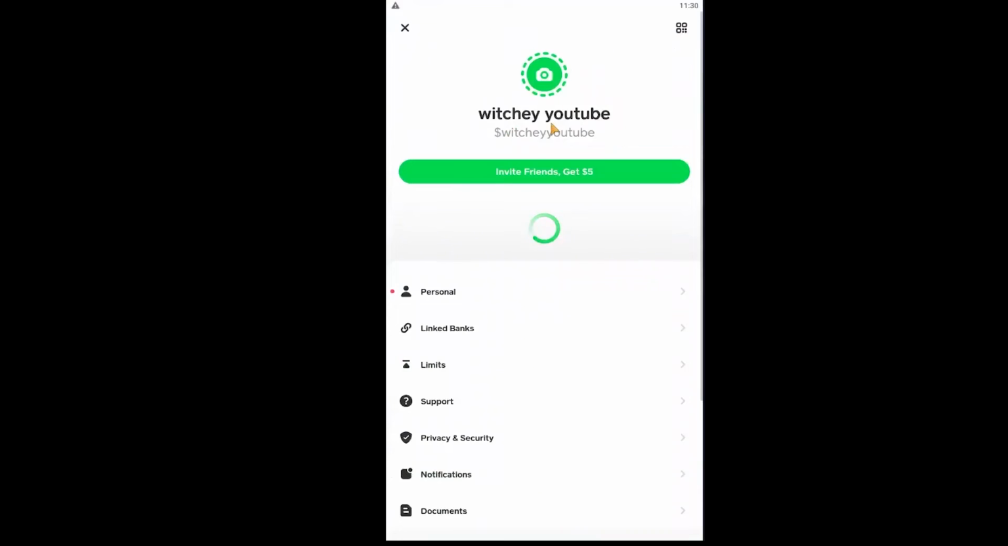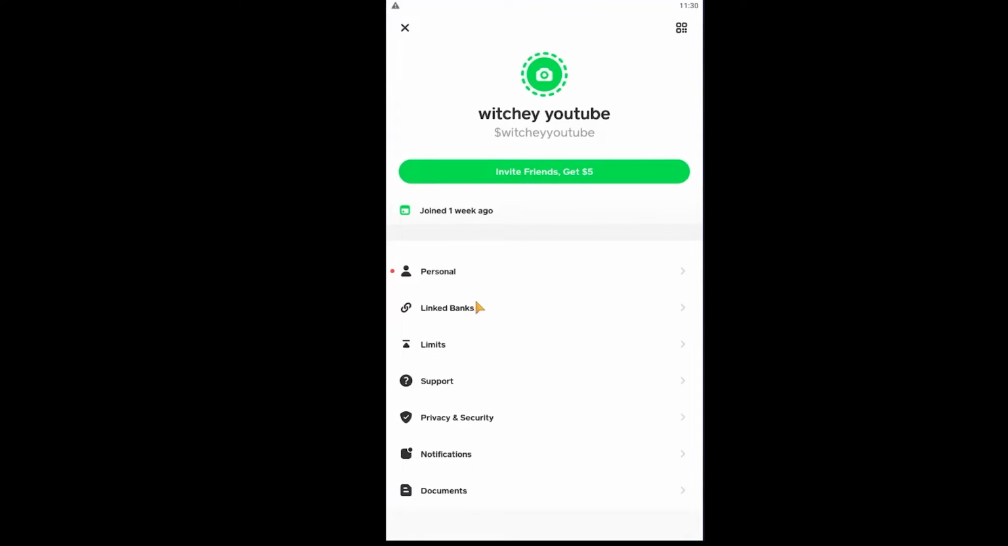First step, you want to open Cash App. After you open Cash App, you want to click on your profile picture looking icon at the top right corner of your screen. I haven't uploaded any profile picture, that's why it's showing this. So if you see this, just click on it. And once you click on it, you're gonna see this option called linked banks. Alright, so you want to click on this option called linked banks.